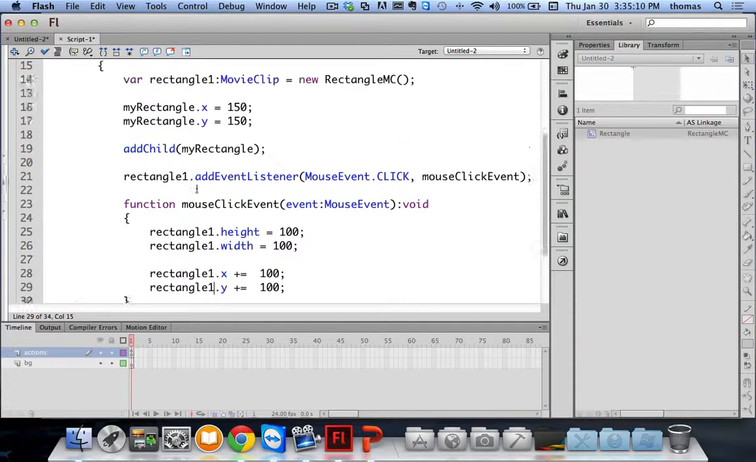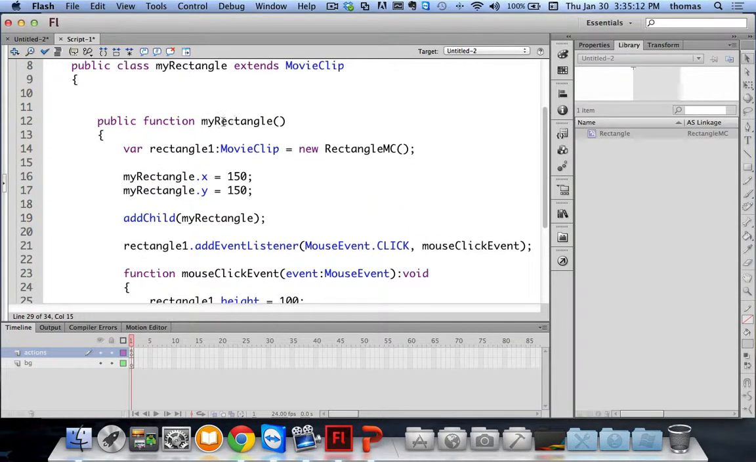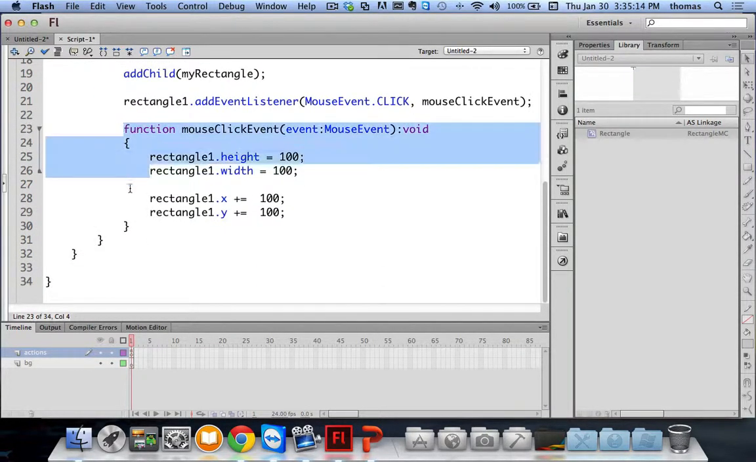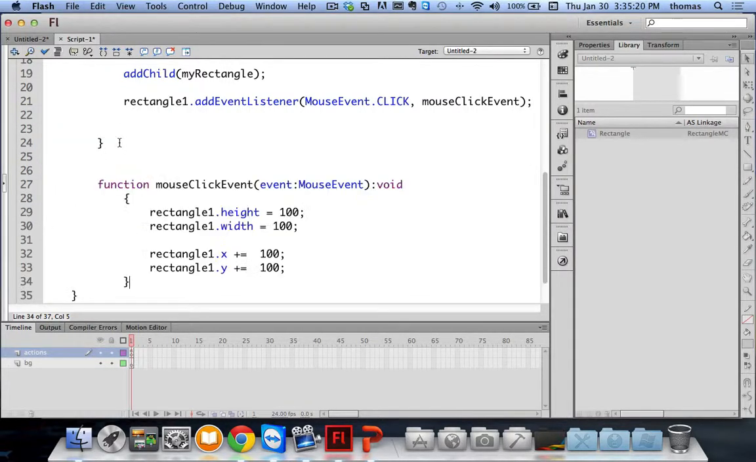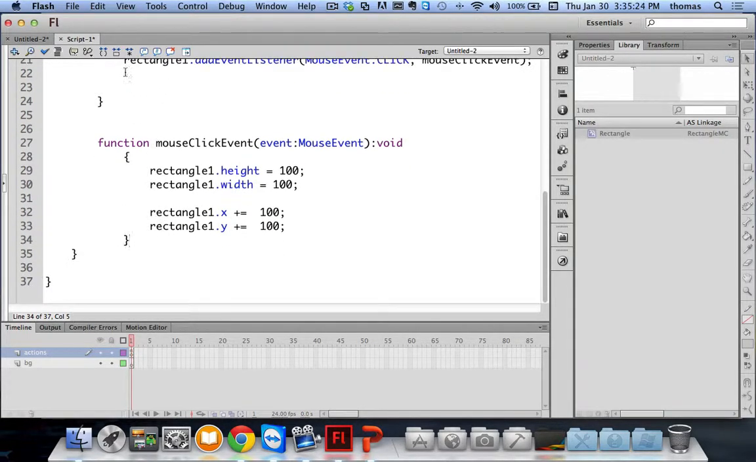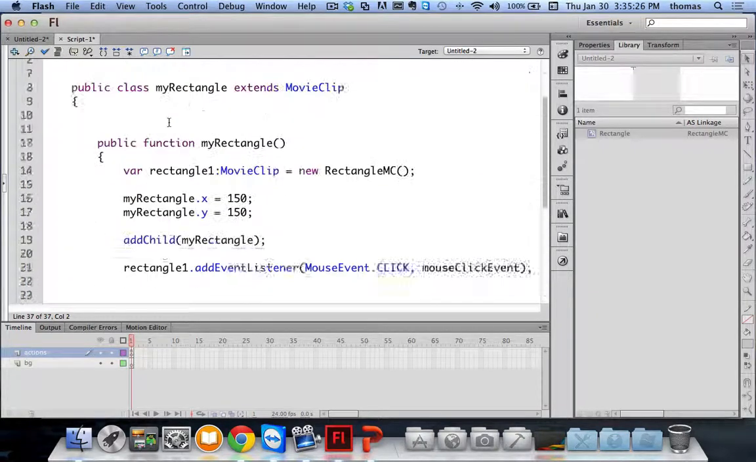One thing is, even though I've got my constructor, I don't need to put this function inside of it. So I can take this function out of it, and I can put it outside of my constructor down here in the class. So now it's a method, right? Remember, anything that's in the class itself is a method. And this is what it looks like.